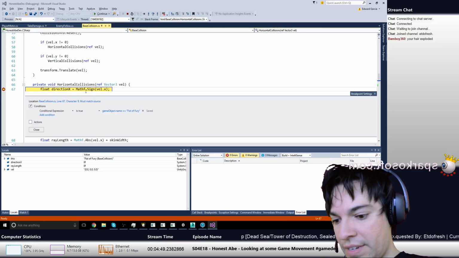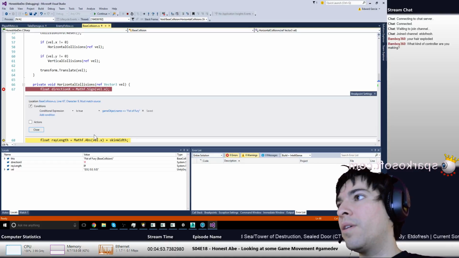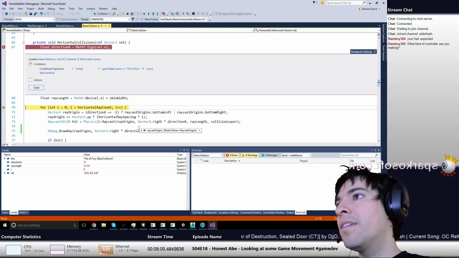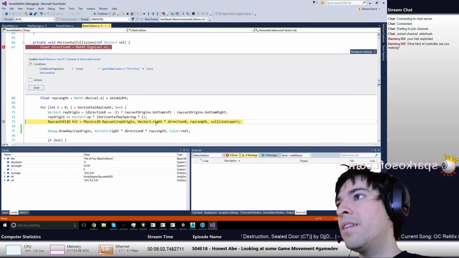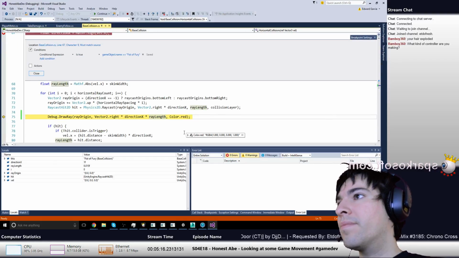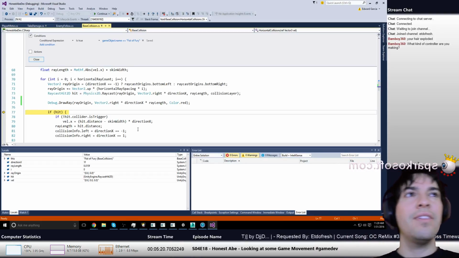Direction is 1. Ray length is 0.15. So the origin is 0, 0. Vector2.right, direction 1, ray length, yep. So it should cast at least an ever so little.